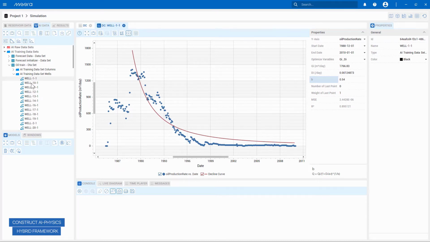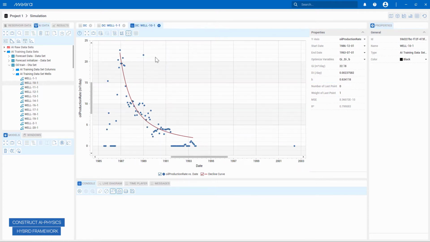Let's try another well. A new tab is opened and the previous tab is kept. I want to enter QI manually for this well. In addition, for the well 13.1, the B and DI are manually entered. In each calculation, the R-square and MSE are updated.